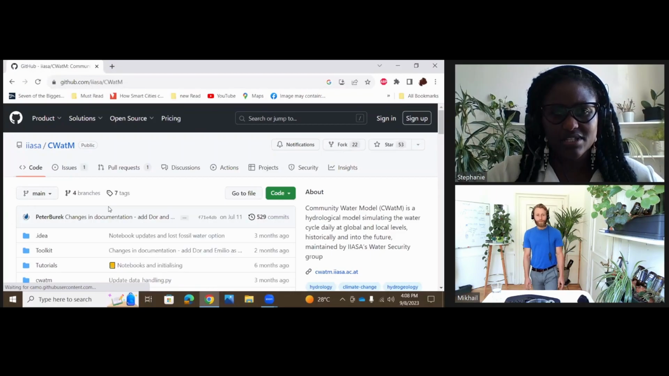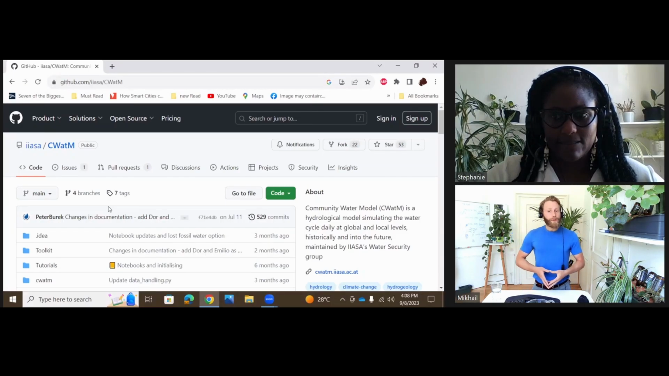Question, because you told me to go to a browser: is there any browser that does not work well with this? For downloading CWatM, all the browsers should be fine. Later on, when we start using something called Jupyter Notebook, I've noticed that Safari on Mac doesn't work as we expect it to, but testing it with Chrome and Firefox, they work properly. Okay.